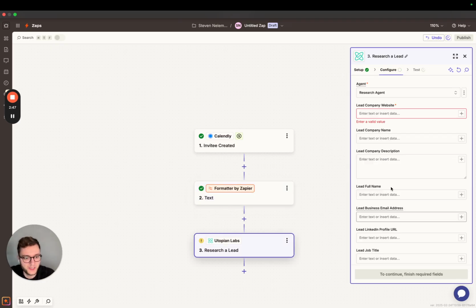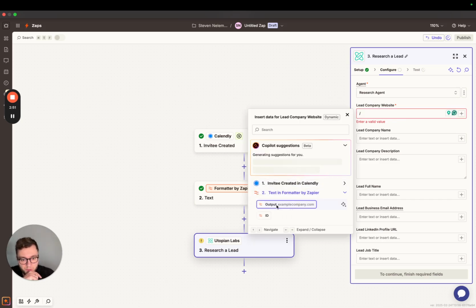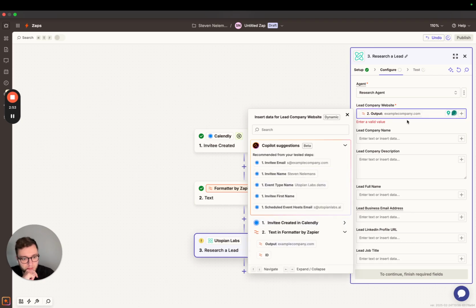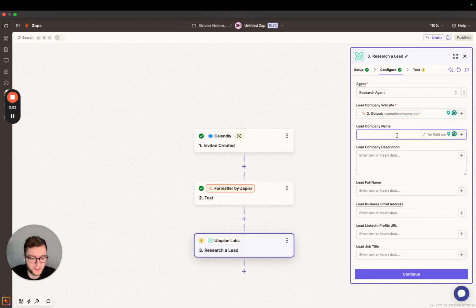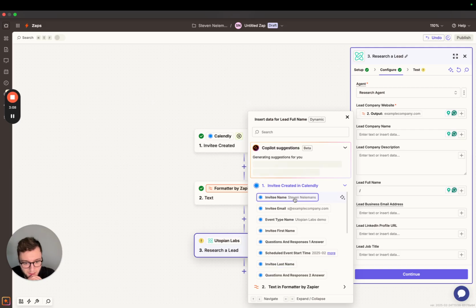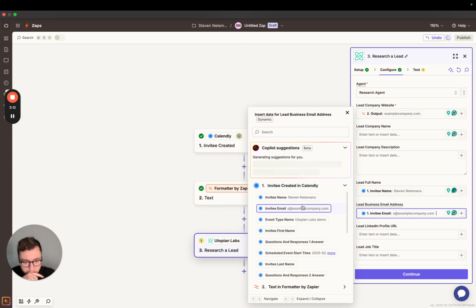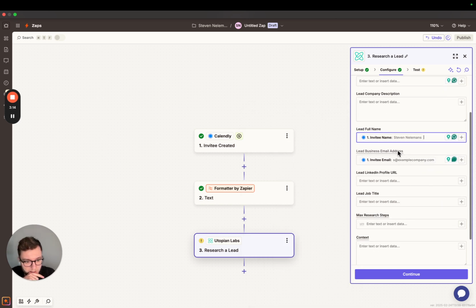So then we go to Utopian Labs. You see here, example company. Here we can get the output. So this is a variable, so this will basically be run for every individual person that books a meeting through Calendly. Company name, we don't have that one, unfortunately, but we do have the lead full name here. That's me. You have the lead business email address, which is also perfect, and then the other stuff we don't have yet.